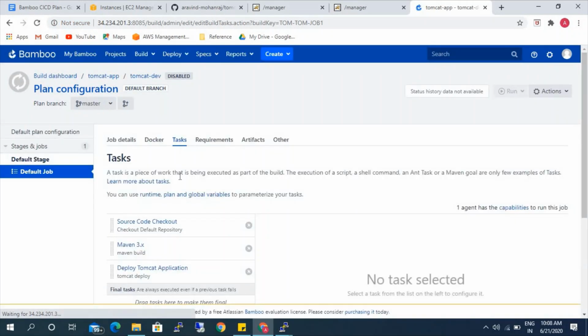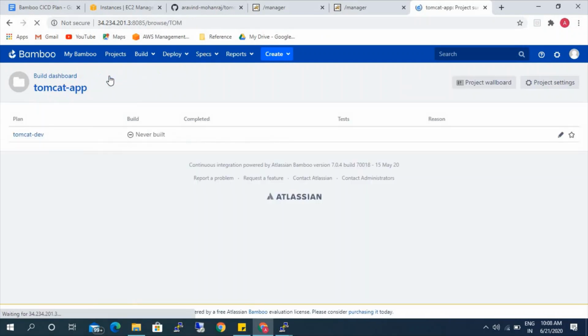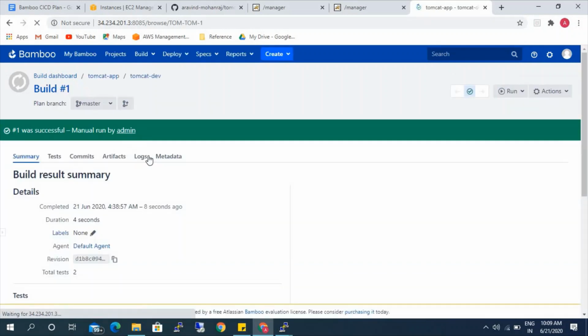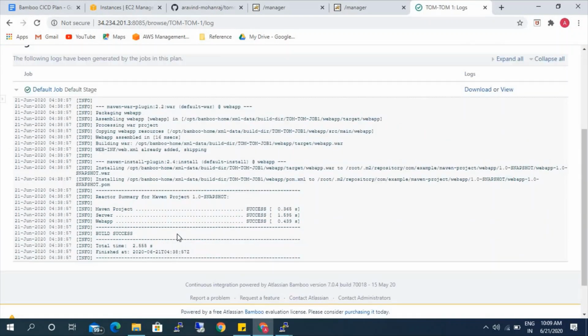So it is done. The task is created. We have to enable it. By default, it is disabled here. We need to go ahead and manually enable it for the first time. It's enabled here. Let's go ahead and run. You can also check the status here. So it is successful. You can check the logs here, and it says it's successful.